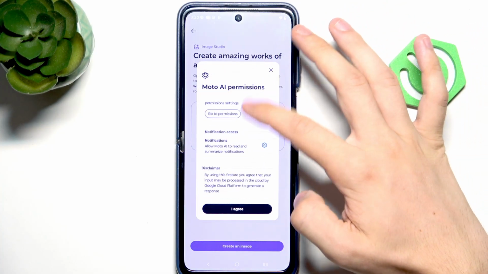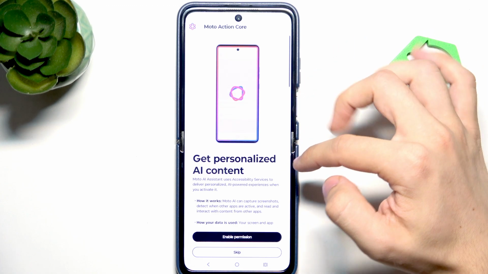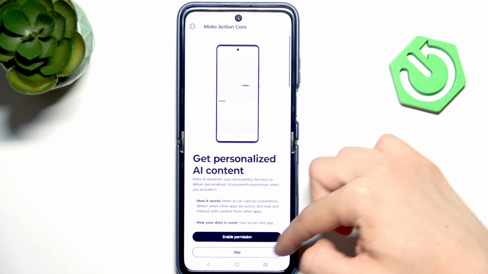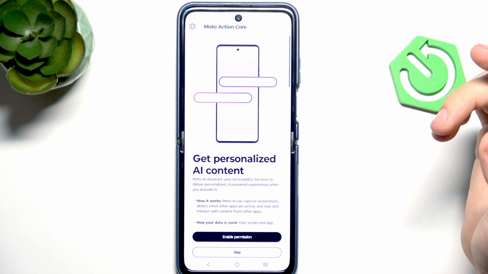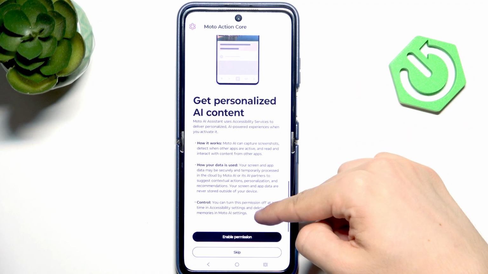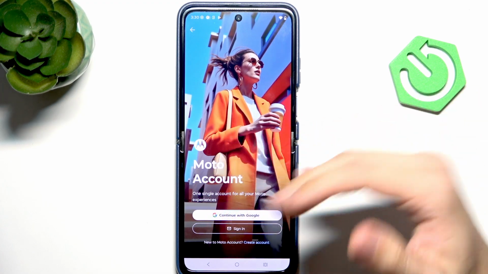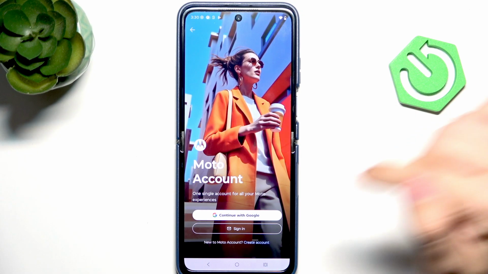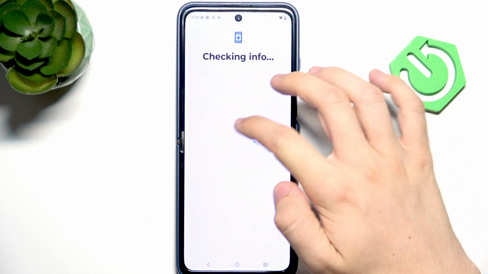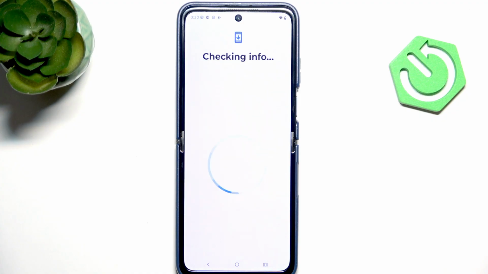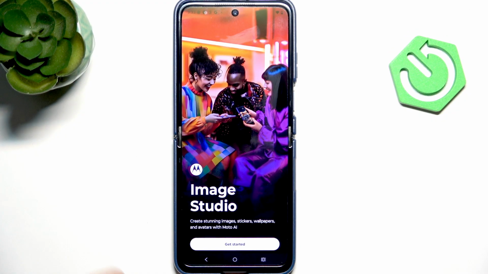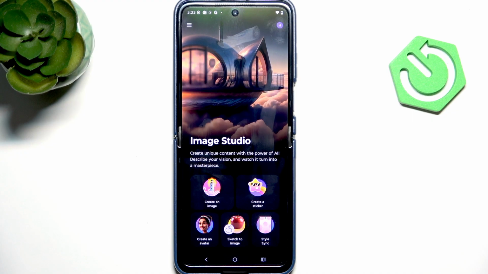Let's click on Continue, Agree. You can enable permission to get personalized AI content, I guess. That doesn't matter for me. And you will need to sign into your Moto account. So I'll sign in with my Google account. After signing in, this is what shows up. Let's click on Get Started.